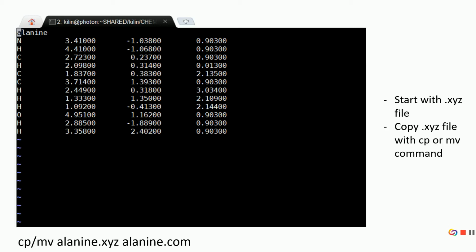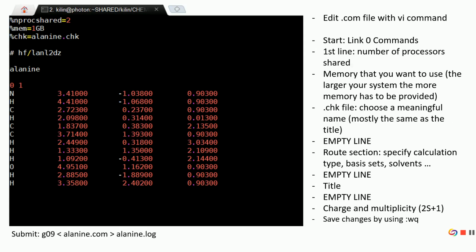If we don't want to modify this file, we have to copy it into a .com file, because this is the input for Gaussian. We can either use the cp command to copy it, or the mv command, so then we don't copy the file, we just rename it and basically change this file. I would copy it so we always have the geometry, but that's up to you. Once we have the .com file, we modify it with the vi command. We press I for insert, and then we change it.